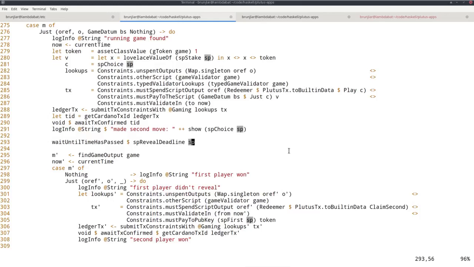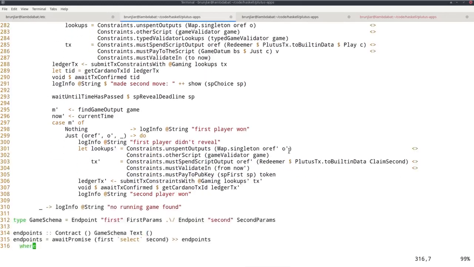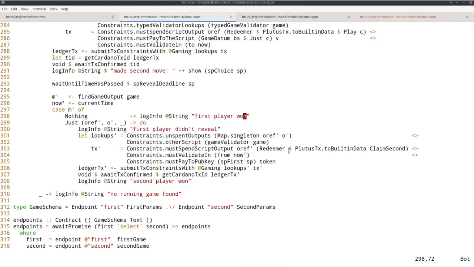So we wait until this reveal deadline has passed. And we again try to find the UTXO, which will now or could now be a different one. That's why I call it M prime. So if we don't find a UTXO anymore, that means that in the meantime, while we were waiting, the first player revealed and won. So in that case, we have lost, we can't do anything. If we still do find the UTXO, it means the first player didn't reveal, which means either the first player left the game for whatever reason, or he lost and couldn't reveal. In any case, now we can claim the winnings.